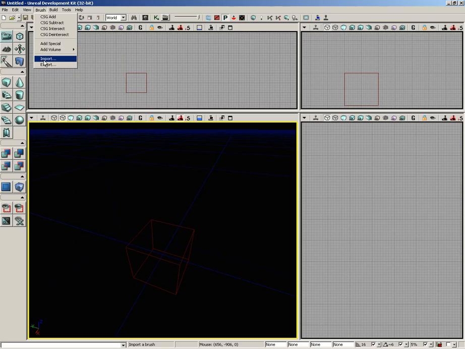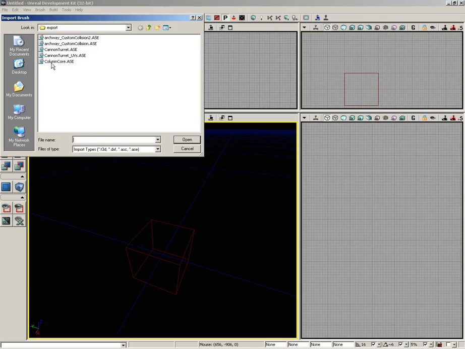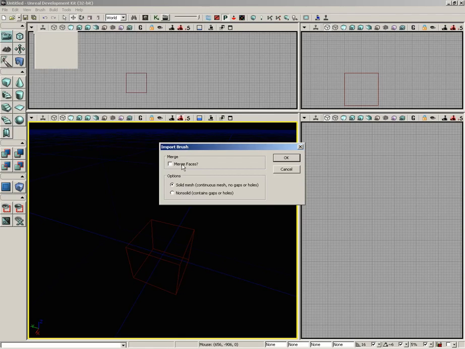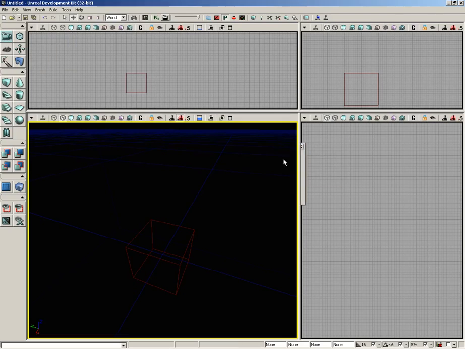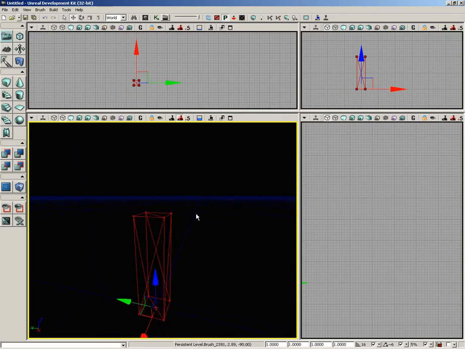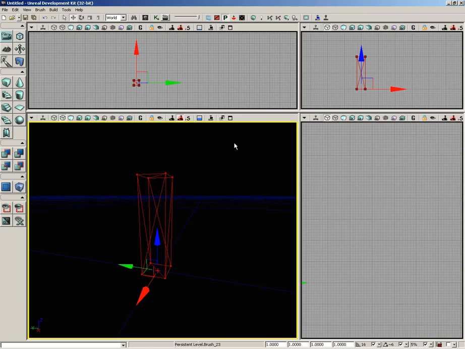Now down from here we have import and export. This allows you to import and export 3D models to use as brushes. So for instance, we could go to import, and I've got a little ASE file that I created inside of 3ds Max. It's just a simple tall block. So we can open that up, and I'll choose merge faces and leave it as a solid mesh. Click OK, and now if I click on my red builder brush, there's that model exactly how it looked inside of 3ds Max brought in as a brush. So very straightforward.